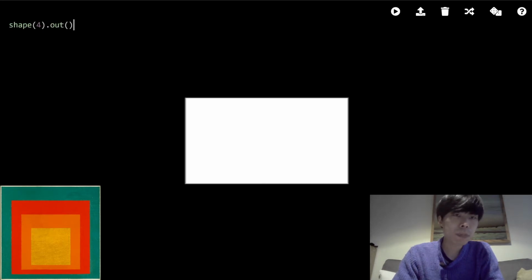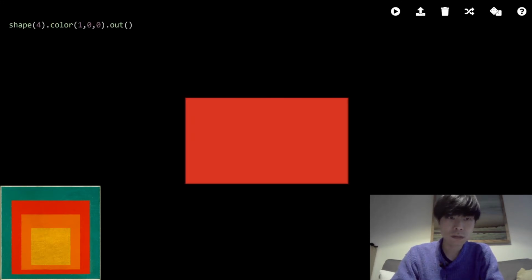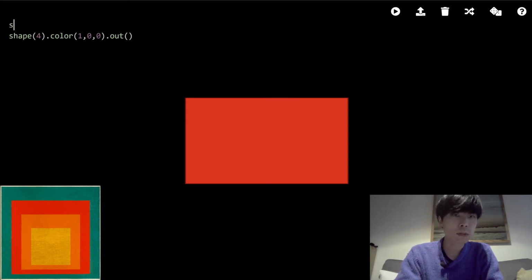So, of course, shape 4 is a rectangle. And okay, let's just start with the color. And maybe, yeah, let's just try to make the one that's red here, like this. So that's the second one inside the green background. And the green background would be solid.